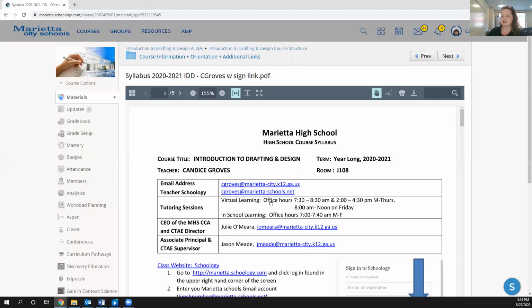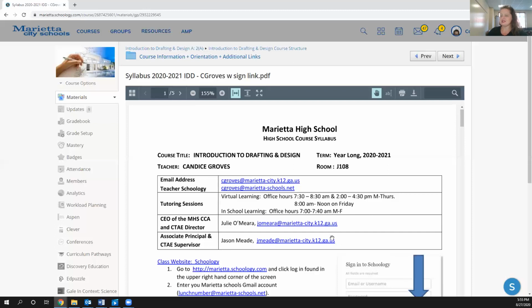Our office hours and tutoring hours, quite frankly, are anytime between the hours of 7:30 to 8:30. So if you need us in the morning before school, you can reach us then, or any afternoon once classes are over, 2 to 4:30. That's Monday through Thursday. And then on Fridays, 8 to noon, again, by appointment only, because we have a lot of meetings on Fridays.